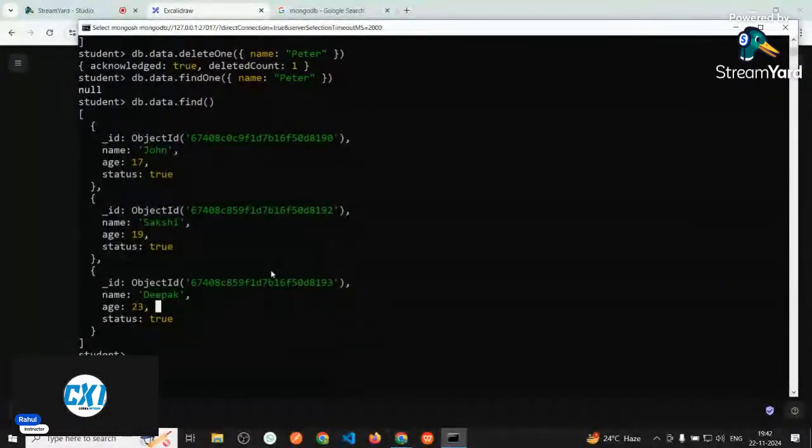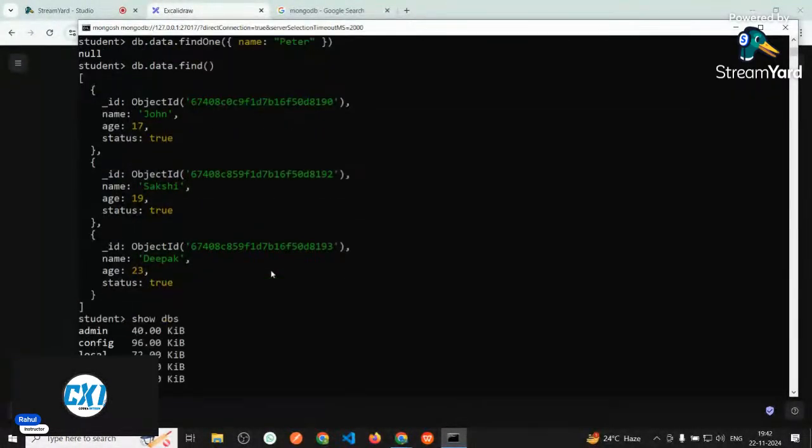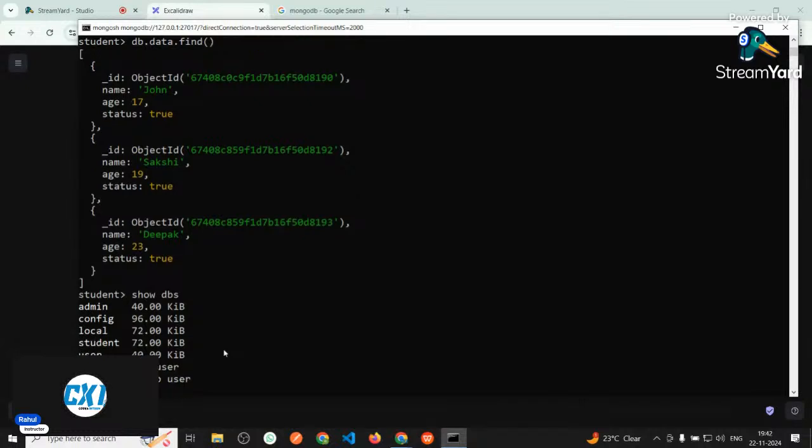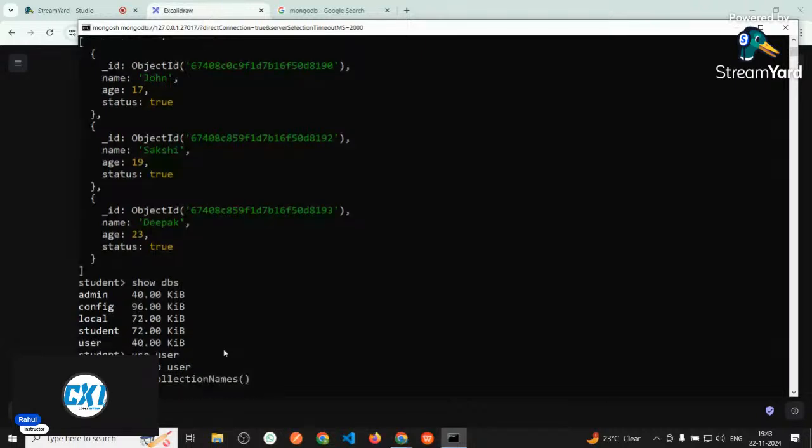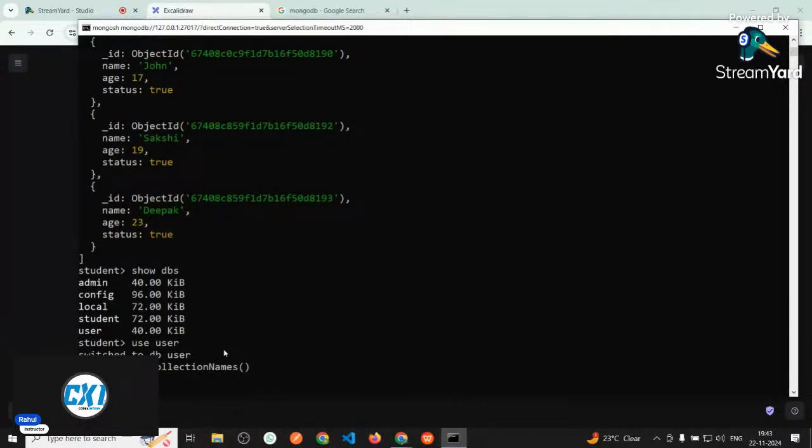First of all, show dbs. Here you can see we have another database called user, right? So I want to use the user database. For that, I will write use and then the database name, user. And let me display the collection names. So getCollectionNames. Here is a collection called data, right?